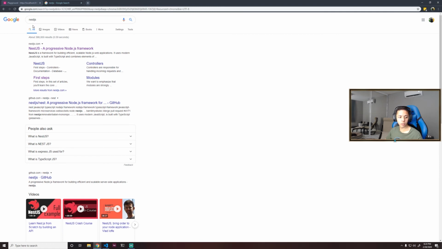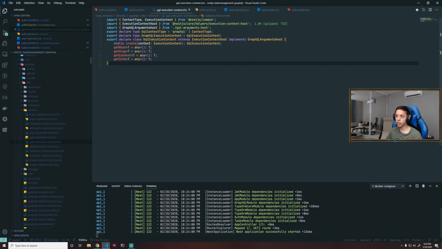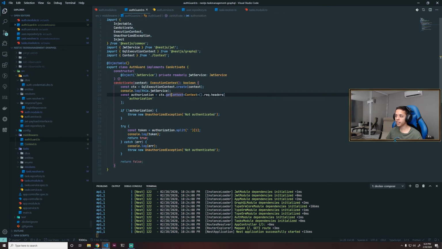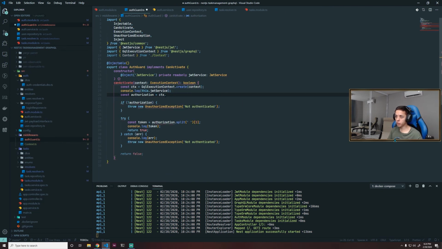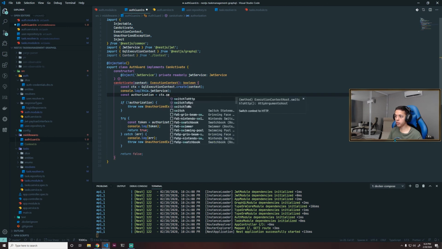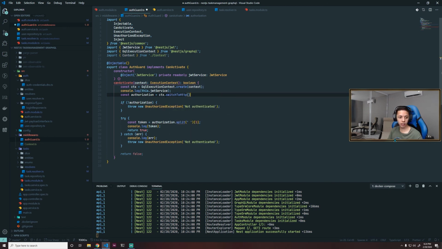Oh, request comes from context. Okay. All right, so context dot switch to HTTP, right? Dot get request. Oh my God, Mac, you're a lifesaver, dude. I love you. All right, so now we can do like req dot headers.